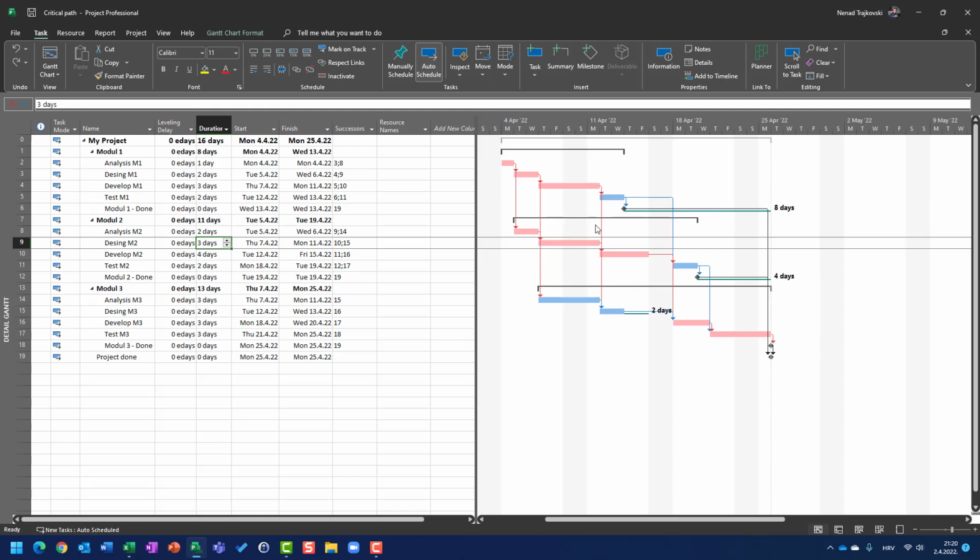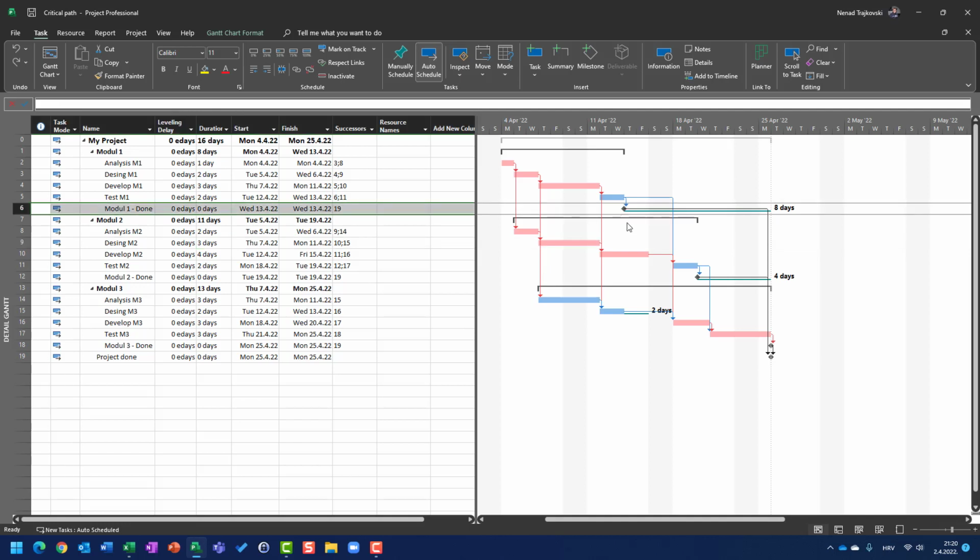So, for example, module 1 has 8 days slack. So, for example, if module 2 will be extended, and this is determined by this task, for, let's say, a few days more, up to 8 days, then the whole project will not be late. Let me give you an example here.